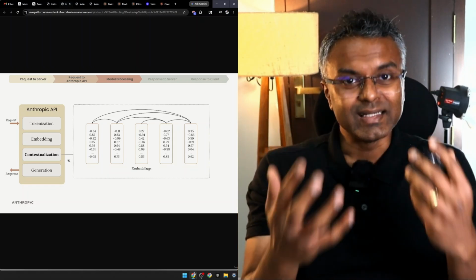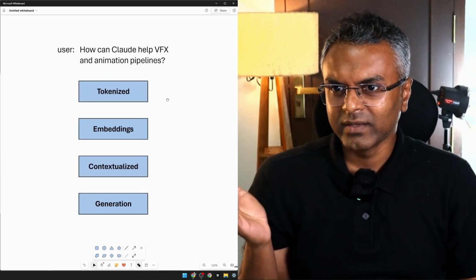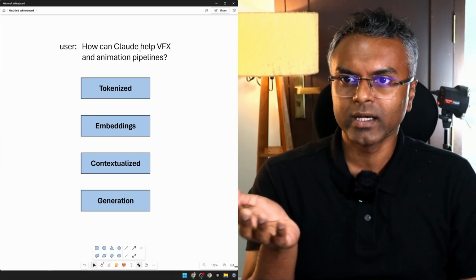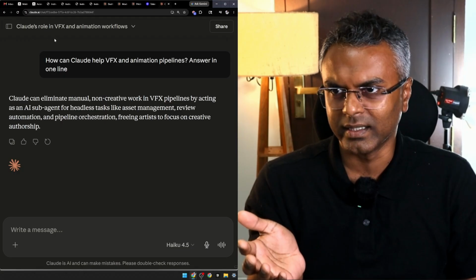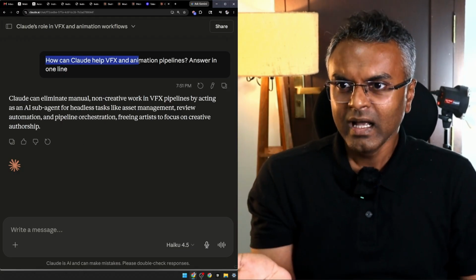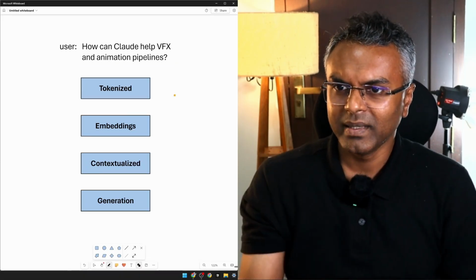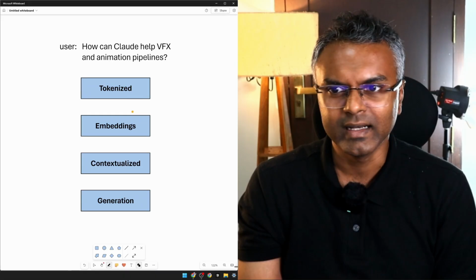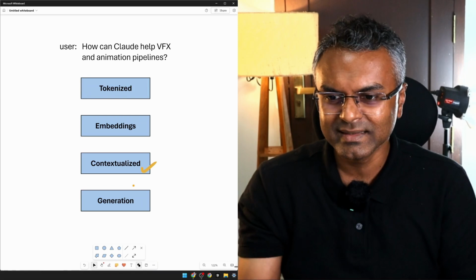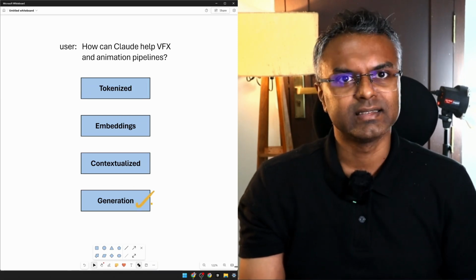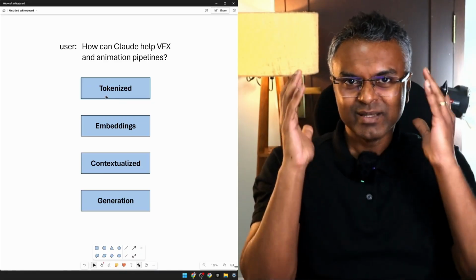Now the generation is quite interesting. For example, here I have given this user input: how can Claude help VFX and animation pipelines. Okay, so this is essentially what we have given as input, even here in this web interface, right? What happens is this user input is first of all tokenized, right? Then the embeddings are created, contextualized based on the surrounding token embeddings, and then the generation happens. Now the generation happens one token at a time. So that's very important to understand here.